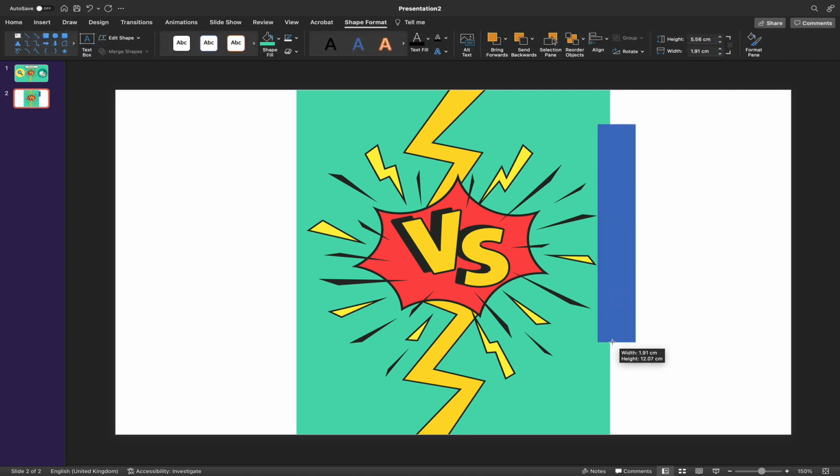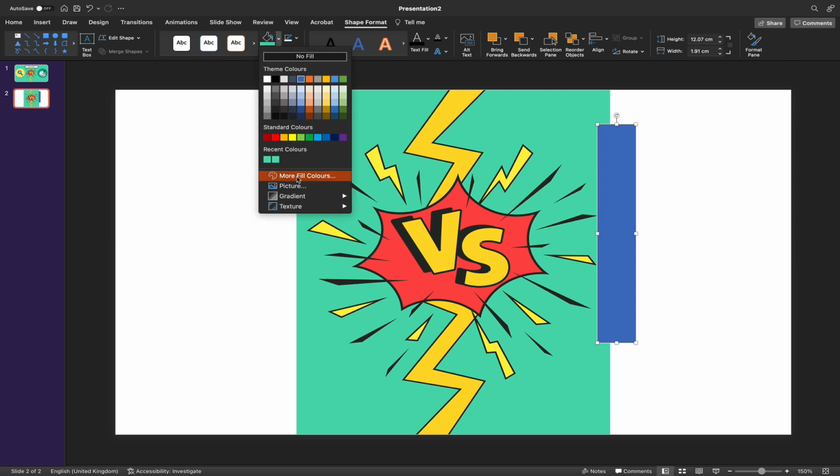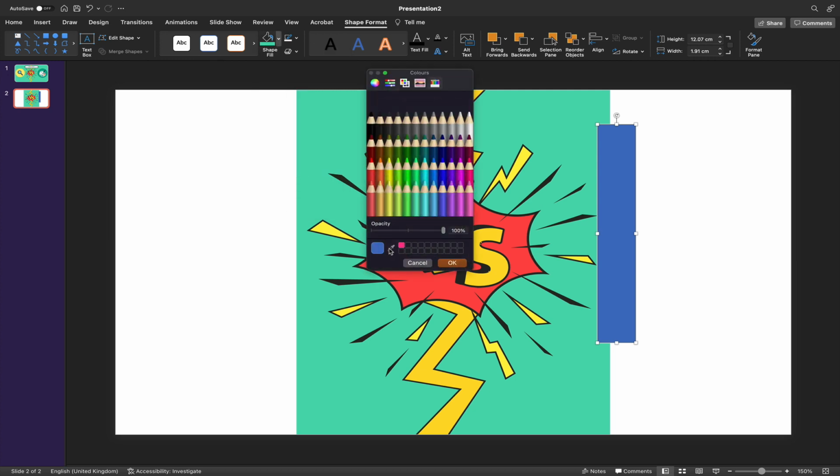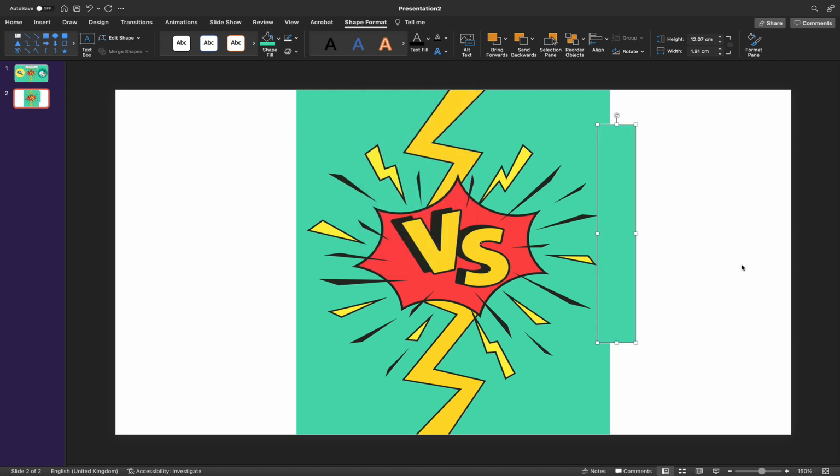And now I want to match the color to the background of the image. Now to do this effectively, I click on more colors and choose this color picker option, and it's going to get exactly the color that I want. Okay, that's great. So that's matching nicely.